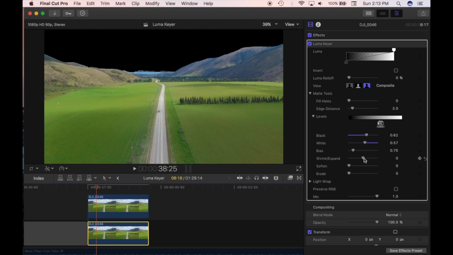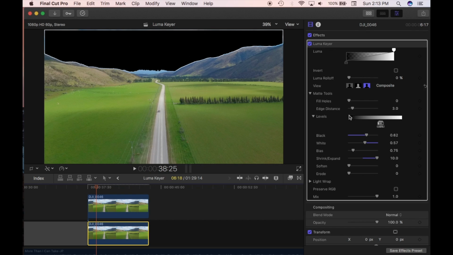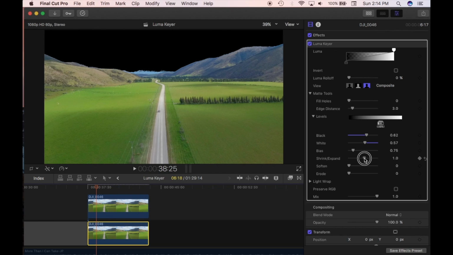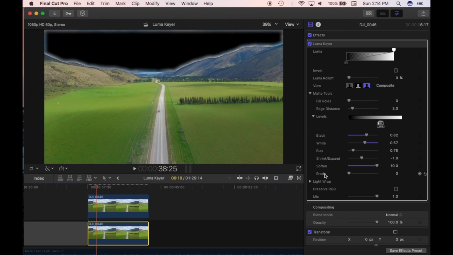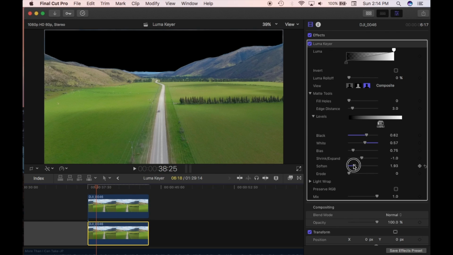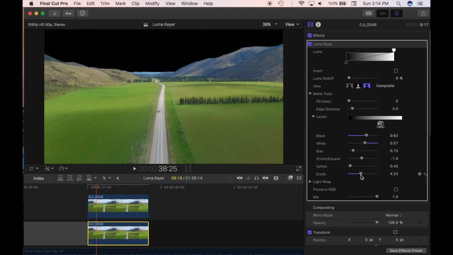The shrink expand, if you expand it, you see there, it doesn't really work very well. You've got this line around the outside and the whole mask. So normally with the shrink expand I just shrink it a little bit. This obviously depends on each clip. Soften, normally I'll put a little bit of soften, but if you put heaps on, you'll see that it really softens the edges, and it doesn't really look that good, so you don't want it to be real soft. Maybe just a little bit. And erode, you can play around with this. You can see there it almost gives a bit of a shadow, so I like to have a little bit of erode on.